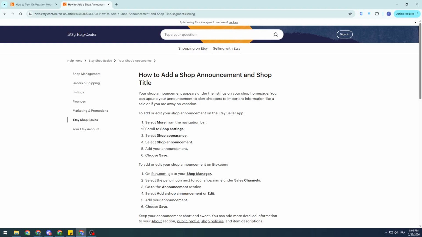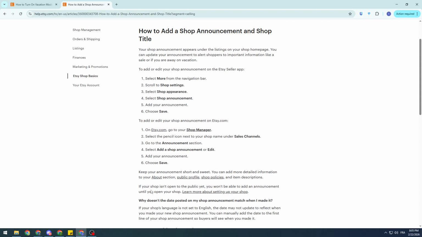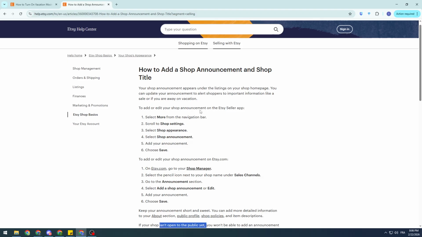Well, it's very simple. The first thing, this is like a pre-requirement: if your shop isn't open to the public yet, you won't be able to add an announcement until you open your shop. This is something to note, as some people are not going to find their announcement. So this is something to take into consideration. If you do not have your shop open, then the announcement is not going to be published. Now, what about the rest? How can we edit it?